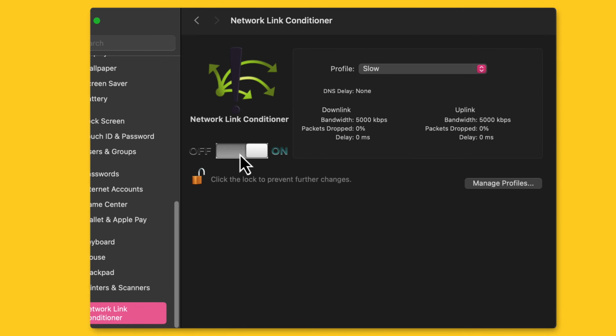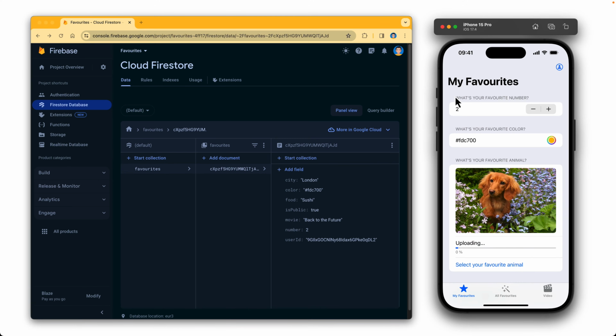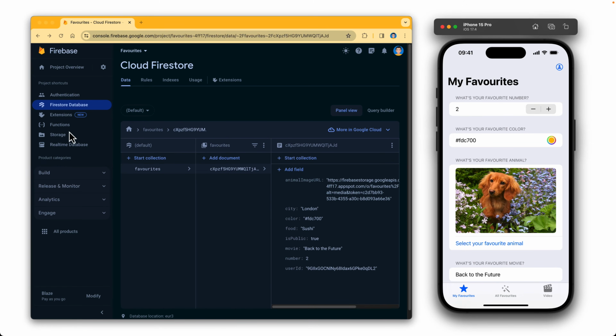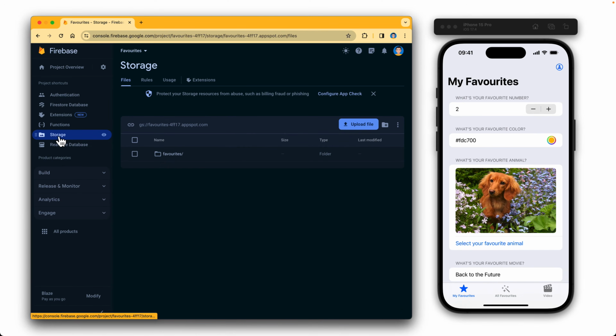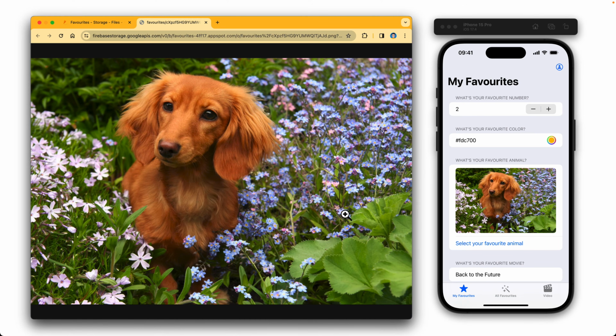For this demo, I have set up a profile that slows down the network just enough to see the progress bar. Okay, back in the app, let me pick an image. Once I select the image, the upload will start, and you can briefly see the progress bar. Let's take a quick look at the Firebase console. So here is the image I just uploaded with the app, and when I click on it, we can see its metadata and a thumbnail. This is because I set the content type to image/png in my code earlier.